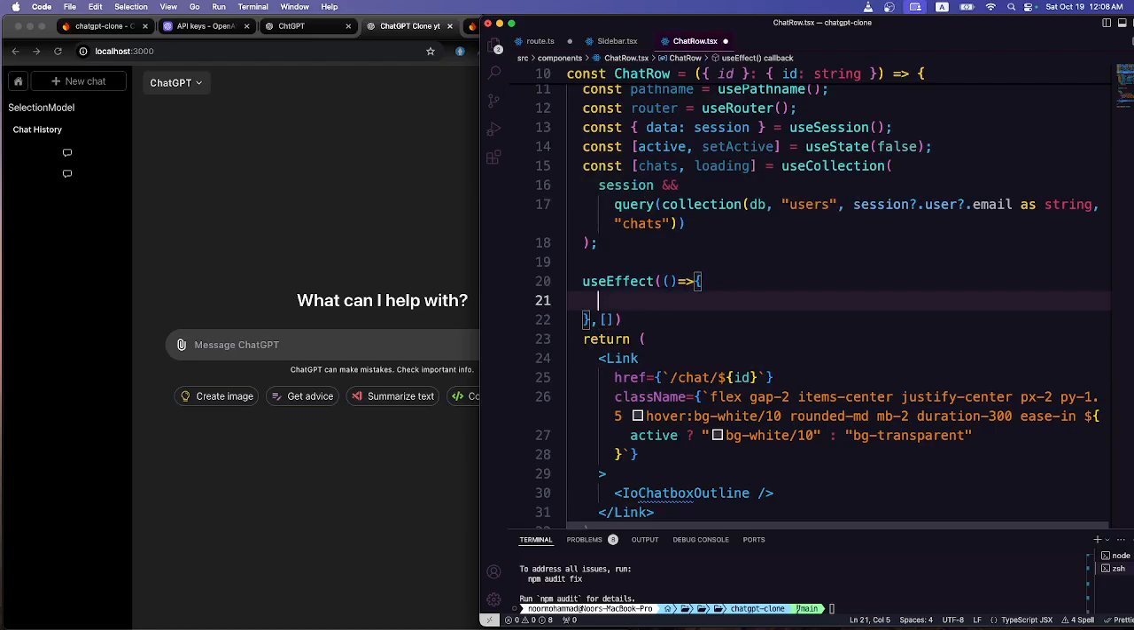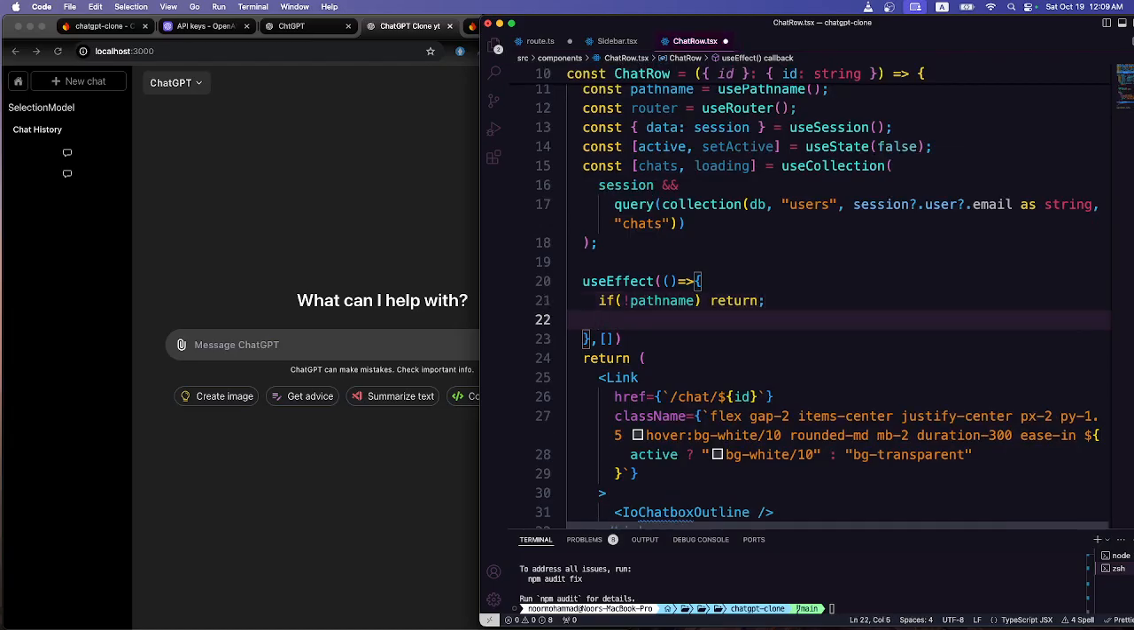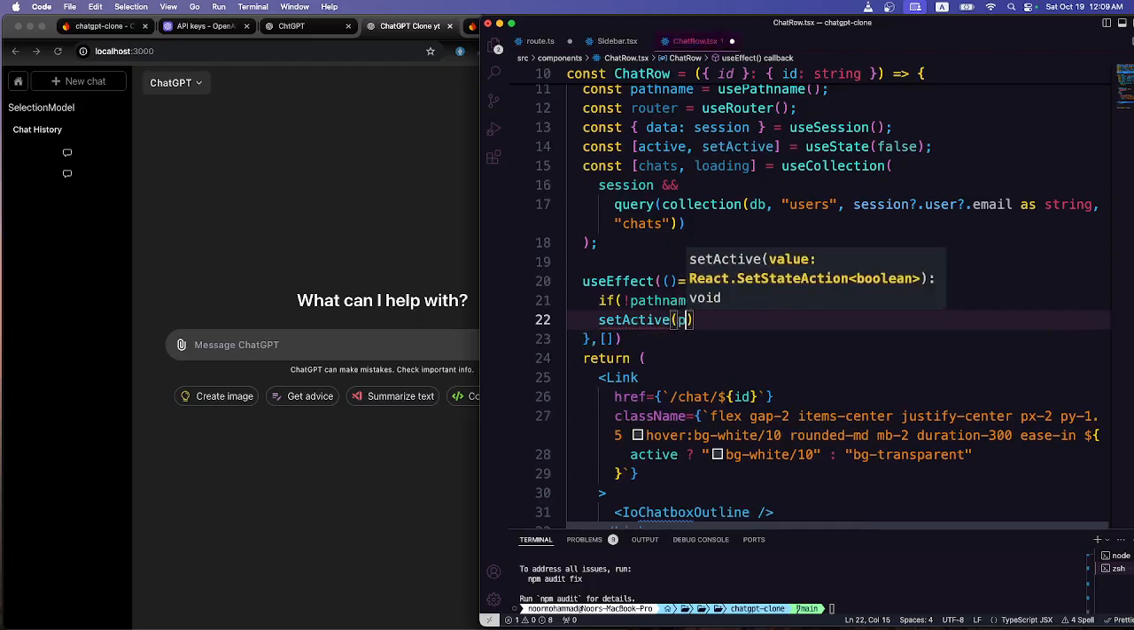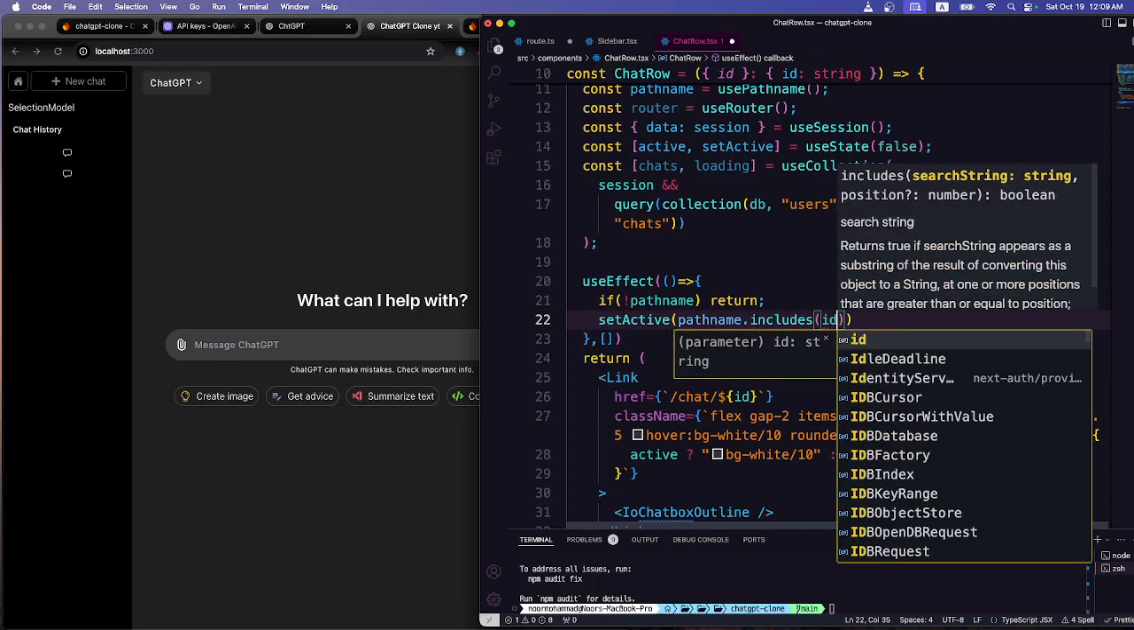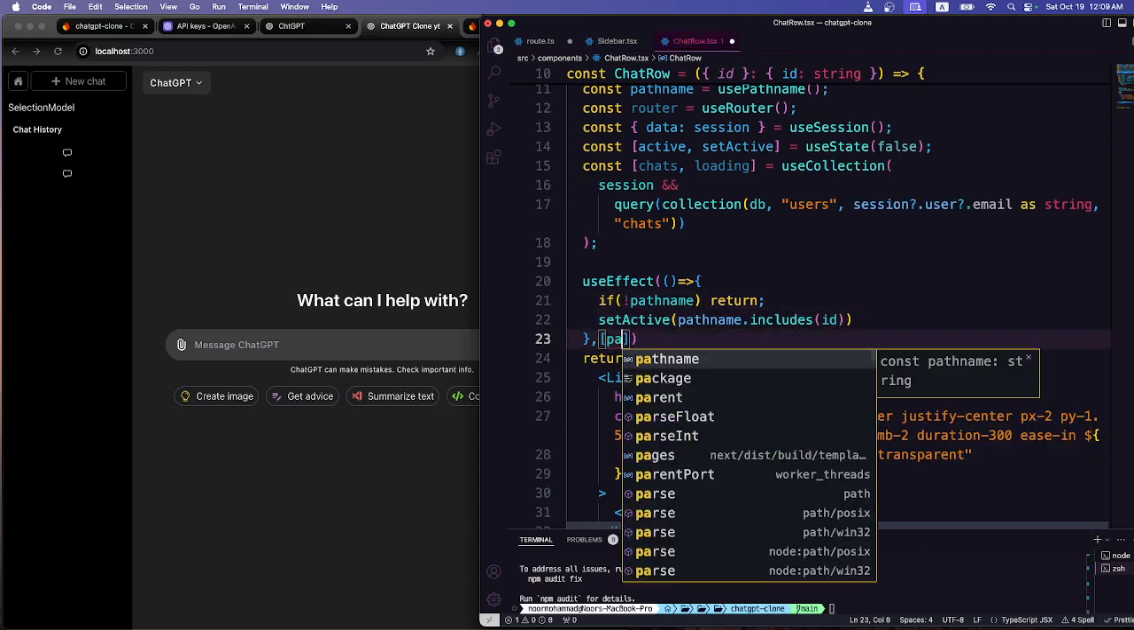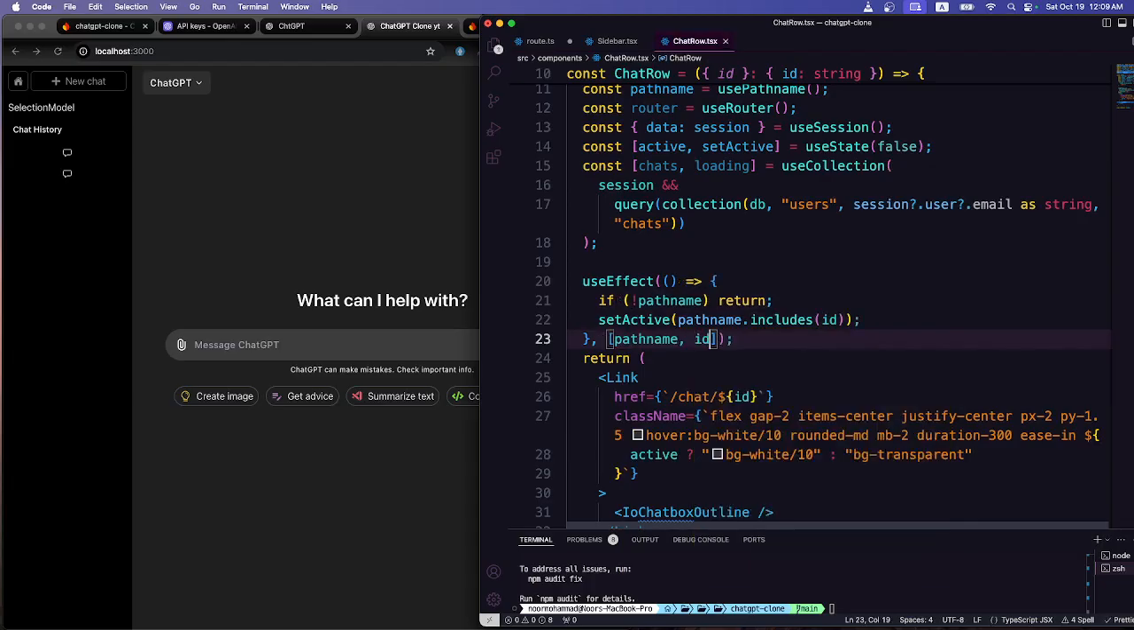Okay, what are we gonna say? If no pathname is available, then it will not work. Then return. Only if the pathname is available, set active. Which one are we gonna make active? pathname.includes, and if the ID is included within that, that time it will be the active one, and set ID.